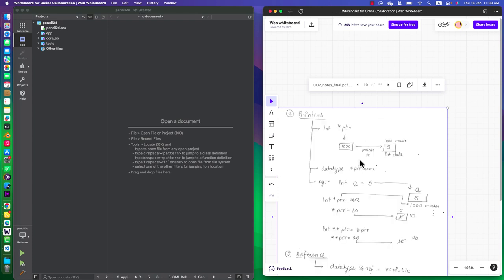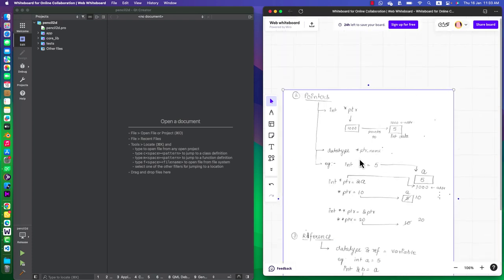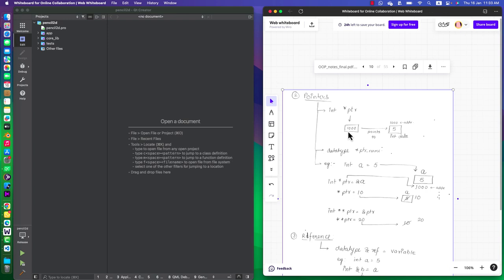Okay, so let's go to the pointer and reference. A pointer is nothing but a point to a memory location, or memory address. So int asterisk ptr is 1000 and points to 5. 1000 is called the memory location, and 5 is our value, so it points to the integer data 5. Okay, data type pointer, asterisk pointer, and so on.